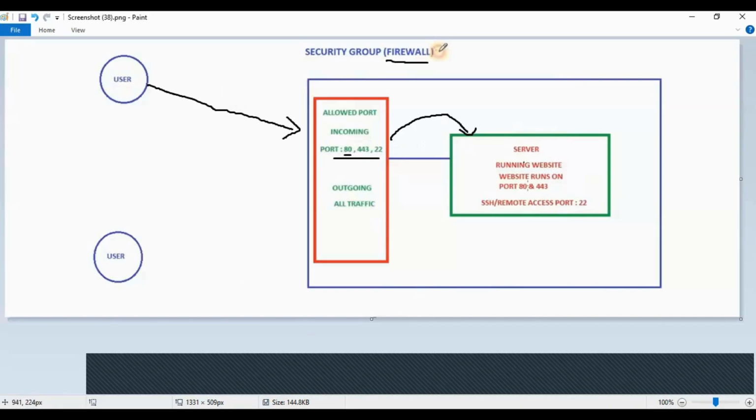And when your application is making some outgoing request, let's say your application is trying to access the internet to download something, or maybe for some other service.